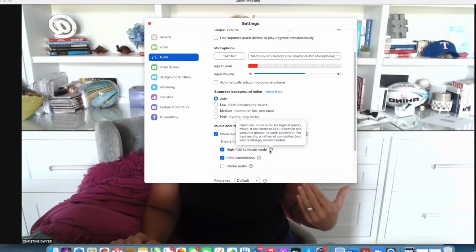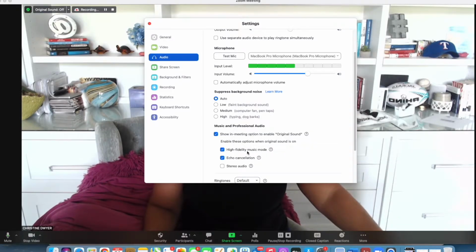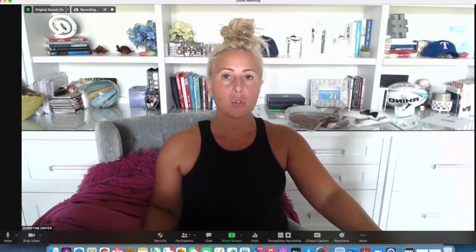That way I have no chance of it, I shouldn't say no chance, but less chance of it freezing or cutting out or any of that stuff. So those are some things to consider. And obviously, if you're using a mixer, you're going to have a higher quality audio nonetheless. But when we have this on, the button option that you want to make sure that you are selecting is up here in this top left corner. Turn the original sound on, and you're going to sound so much better.